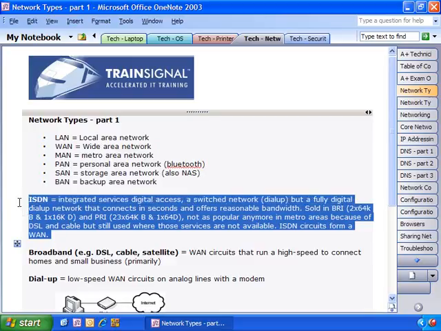All right, now let's talk about ISDN. ISDN stands for the Integrated Services Digital Access Technology. This is a switched network that you would think of like dial-up, because you do dial the number of the ISDN connection you want to talk to. So it is like dial-up, but the difference is it's a fully digital dial-up network.